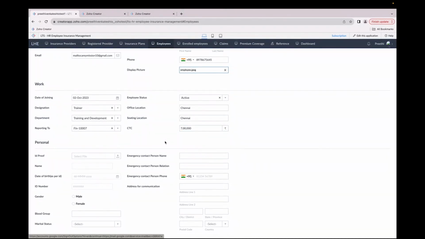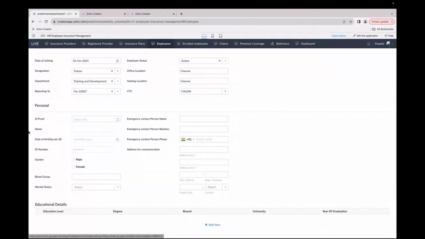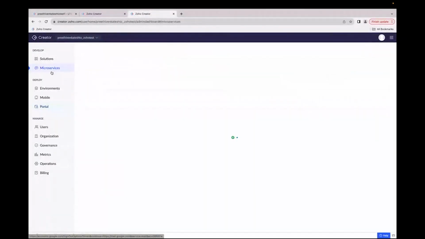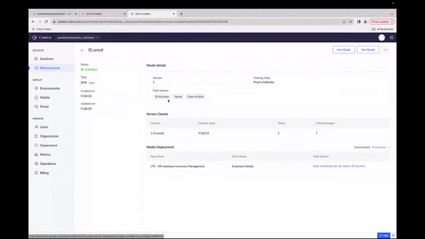So let's say this particular person's CTC is going to be 7 lakh per annum, and the next personal information is that when this particular employee uploads his ID proof, according to his ID proof, the name, date of birth, and the ID number will be populated. Behind this ID proof, an OCR is running. So when I go to the microservices, I have already trained an OCR model. Whenever someone tries to upload an ID proof, the ID number, name, and date of birth will get populated and stored in three different fields.